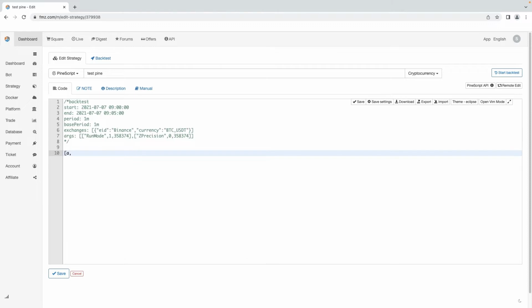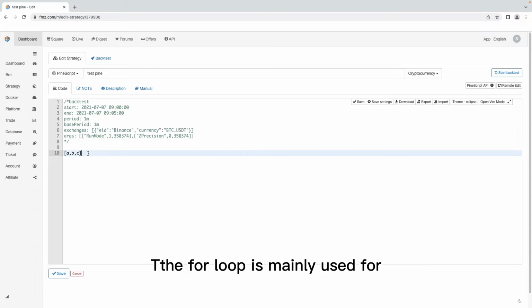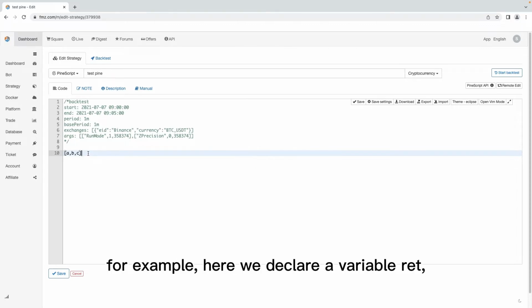such as A, B, C. It is also possible to return on the for loop. The for loop is mainly used for loop count, for loop number control, and the for loop is a finite number of loops. The count at the beginning is called the initial count. For example, here we declare a variable red.